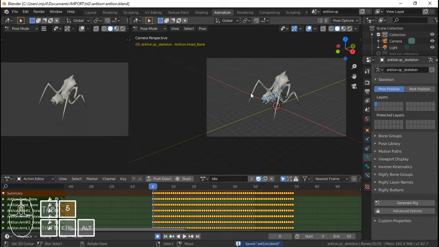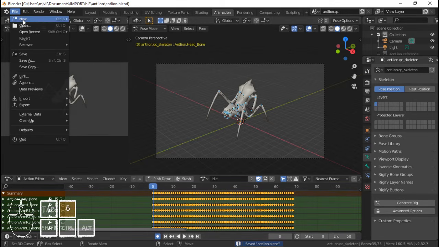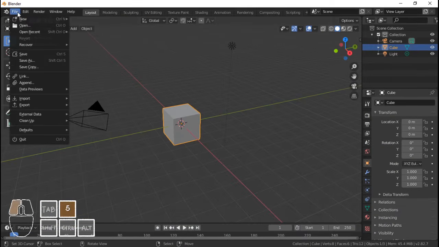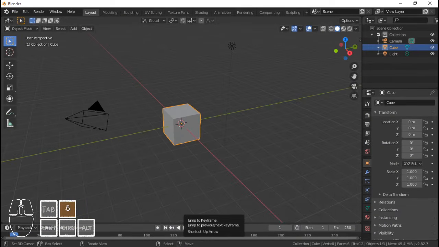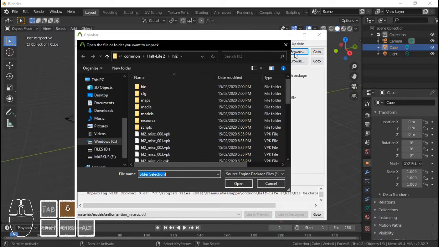So now we're done with Half-Life 2. We are going to try and import a model from Left 4 Dead 2. I'm just going to go new and general again, and then open up a new Blender file here. And now we're going to unpack files from Left 4 Dead.